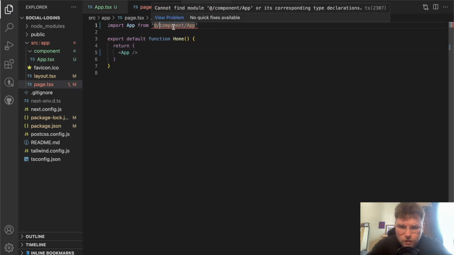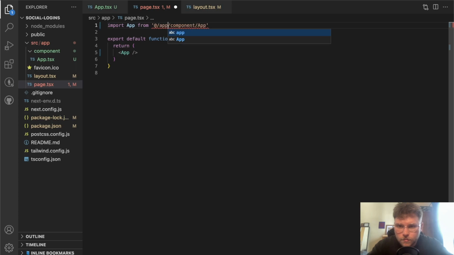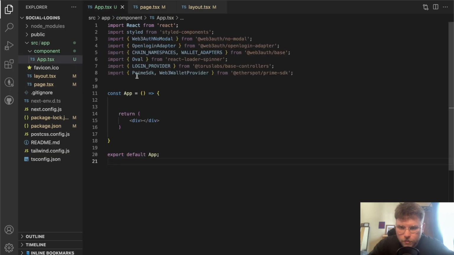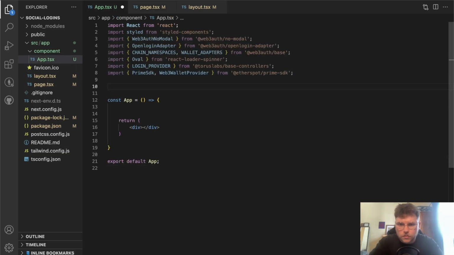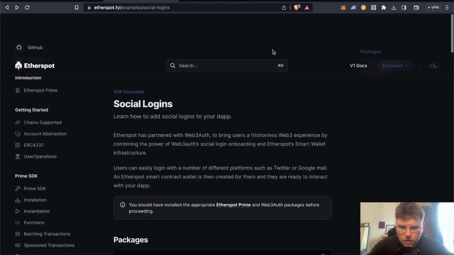Okay, we also need to add up here. Okay, nice. So that part is done. We're ready to actually write some cool social login code.